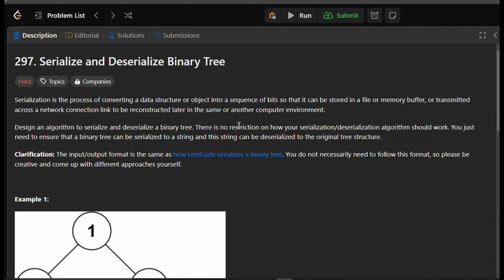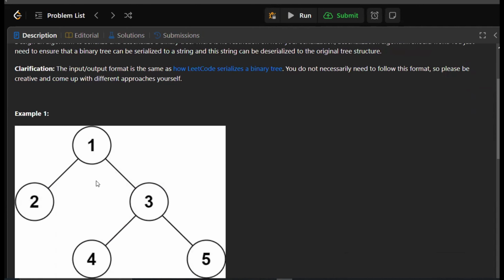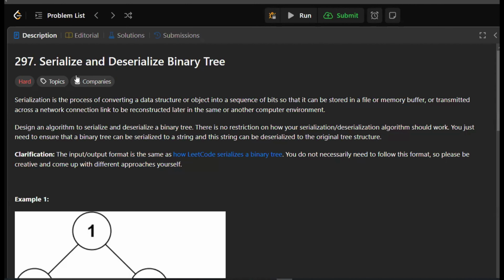Hello everyone. Welcome to the solution of LeetCode problem 297 named Serialize and Deserialize Binary Tree. In this problem, we are given a binary tree and we have to perform the serialization and deserialization technique on this tree. So here, let's understand the problem statement.